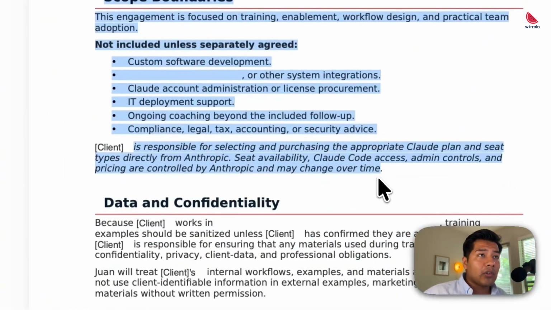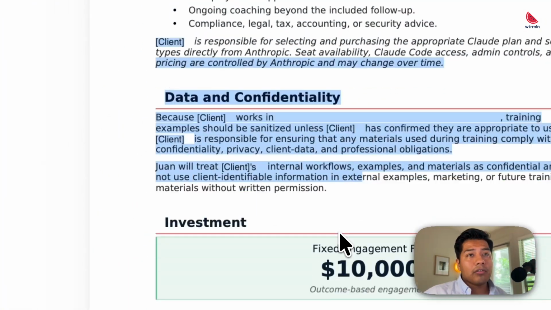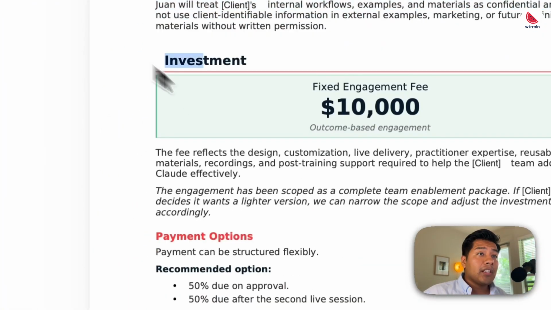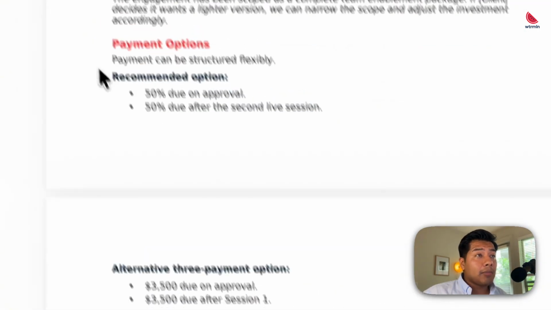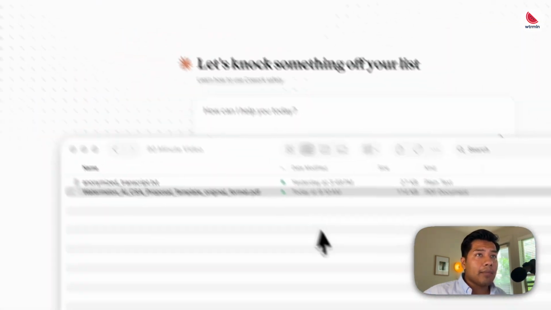Then it also has boundaries. Like, this is what we're not going to cover. And it has some sort of confidentiality agreements as well. It has cost. And it has payment structures as well. So that's an example, a CSA example.